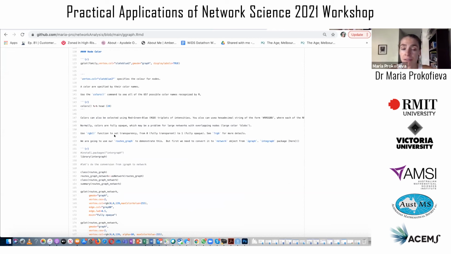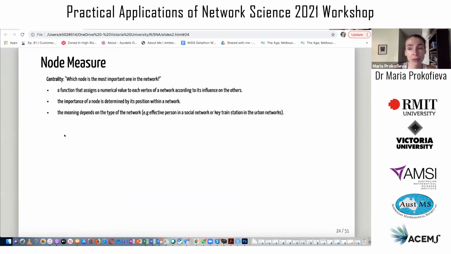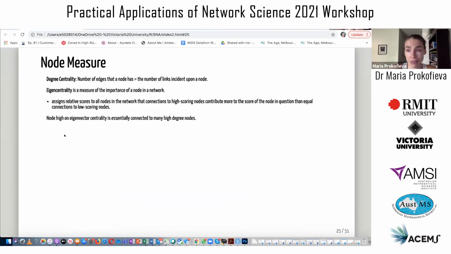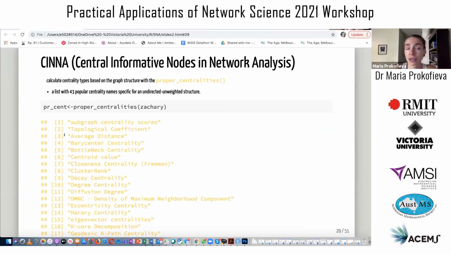All right, so we've got 5 minutes before the break. After the break, we are going to have a look at some further graph measures. With graph measures, we'll have a brief review of what can be done. And then later, we're going to compare different centrality measures that we can use and which one will be the best one for you to use.